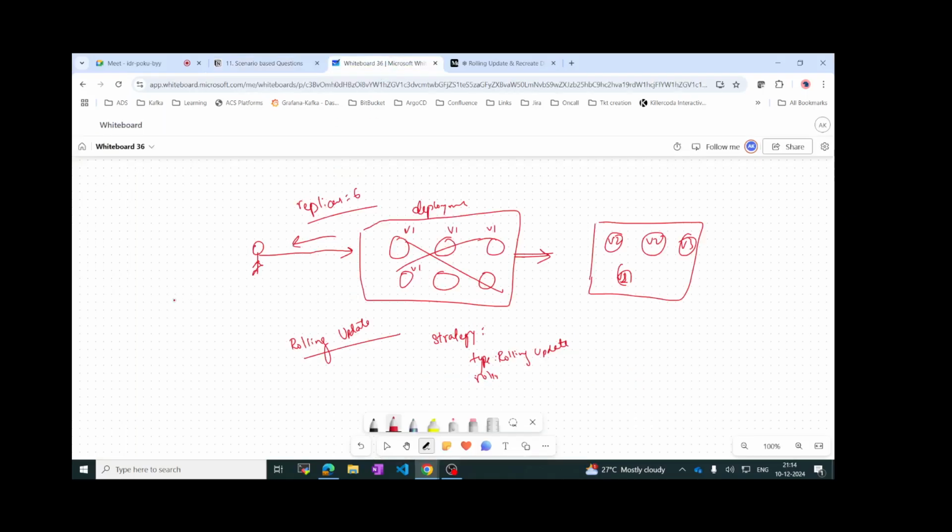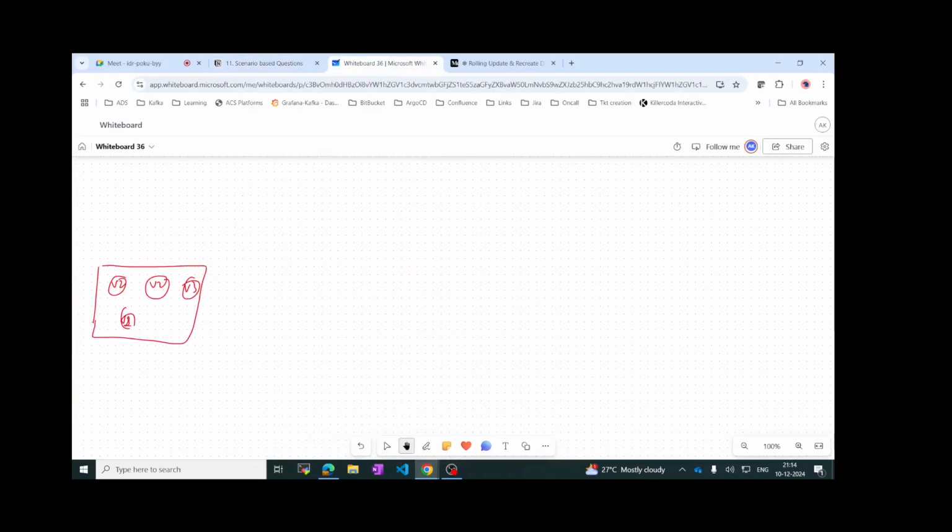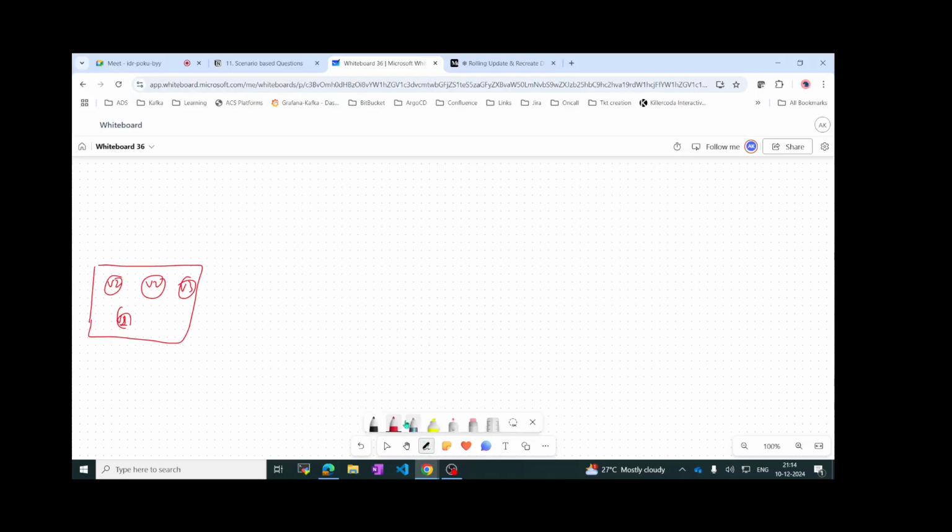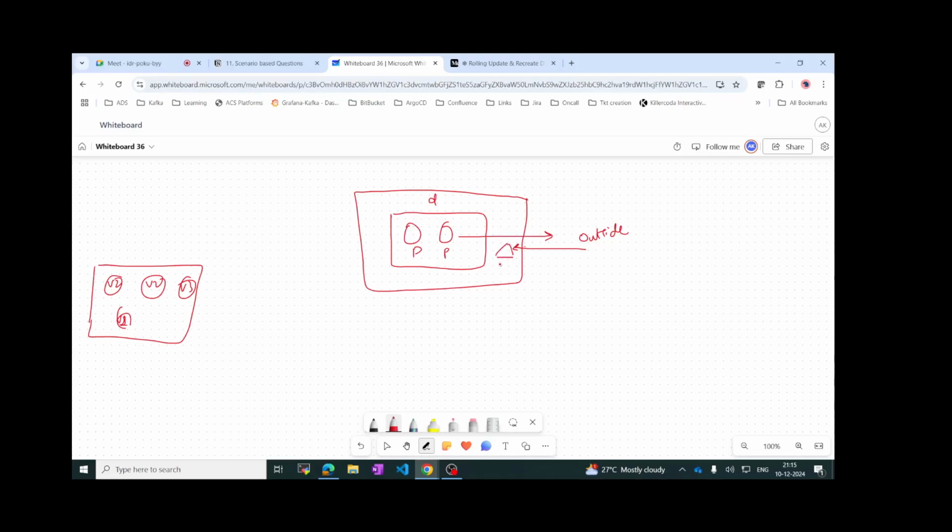So what is a service? For example, you will have a deployment, and in the deployment we will have pods. In case we have to access this from the outside world, let's consider this outside world as our company. If someone has to access this, the request has to come to the service, and the service will communicate with the pod.